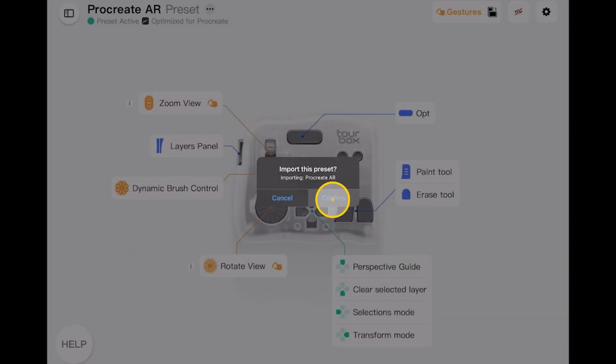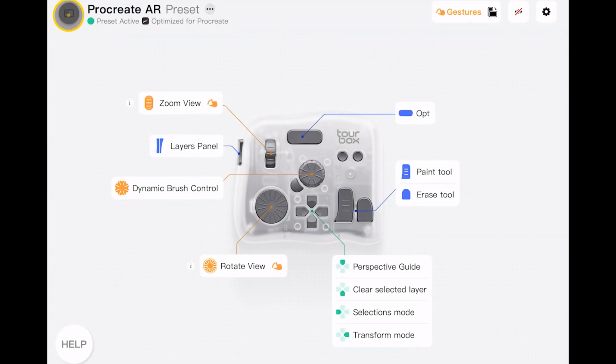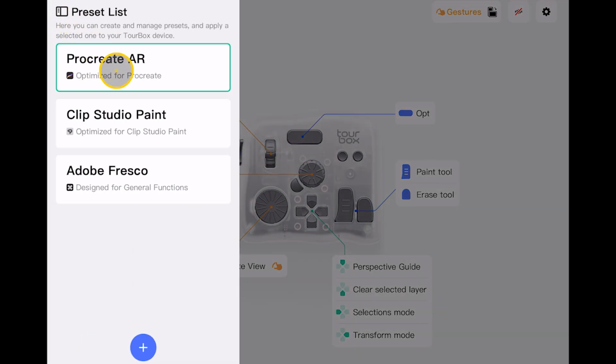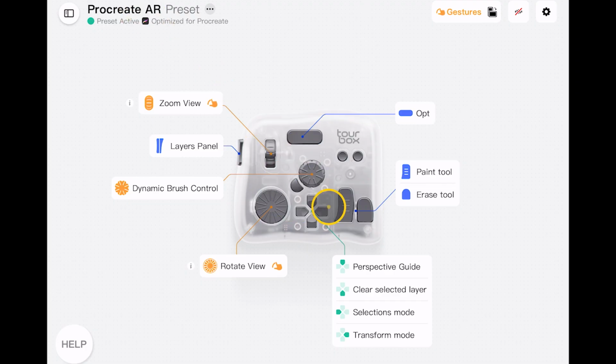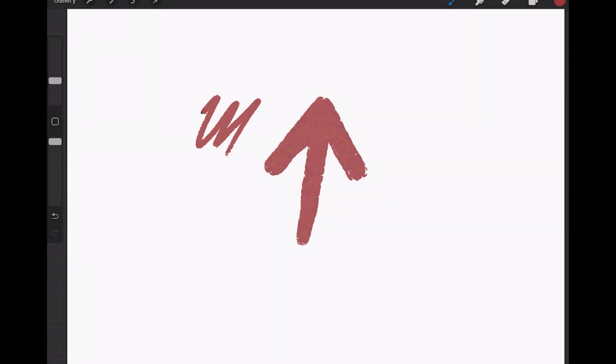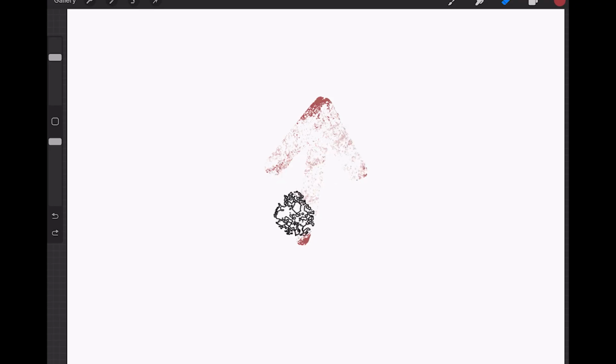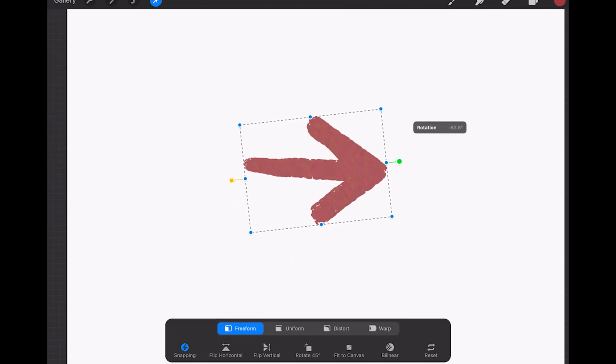The TourBox app will ask you if you want to import the preset file. Tap on Confirm. Your preset will now appear in the list of installed presets, and once selected, it will be enabled on your TourBox. Let's ensure the presets are working by opening Procreate and testing the controls.